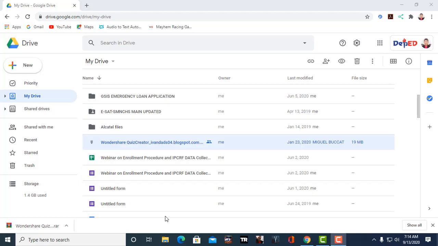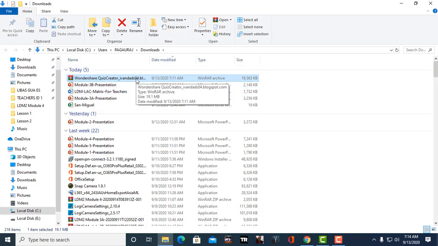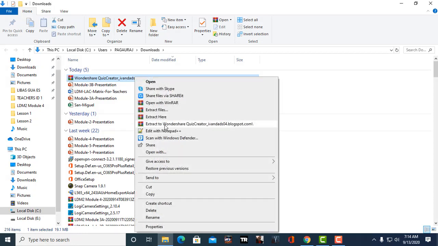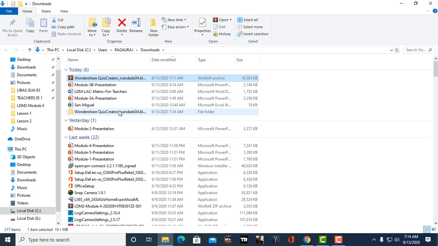After you downloaded the file, just click this part here and then show in folder. Because this file is in a WinRAR archive, all you have to do is right click and then extract to Wondershare Quiz Creator. So let's wait for it to be extracted. So here it is.